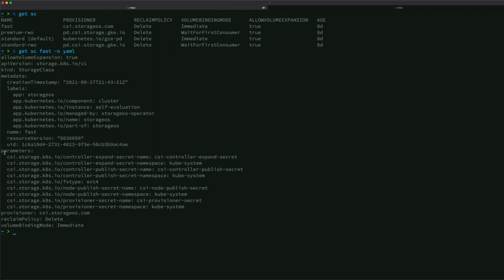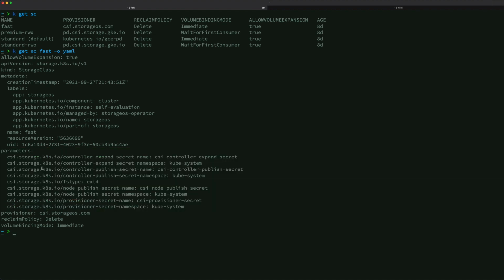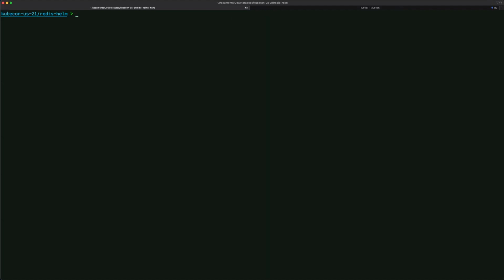So we can see that there are no labels, or in that case parameters, that configure a certain number of replicas or any other feature, which means that we're just using the default here, which is really 0 replicas. Which is not necessarily what we want for our Redis cluster, but we'll still use that fast storage class so that I can show you how to modify it later.